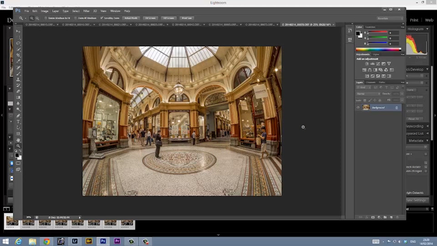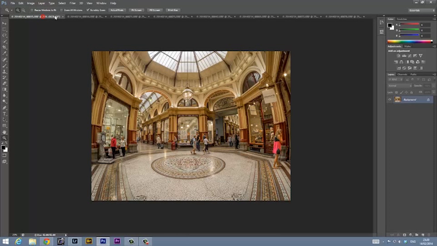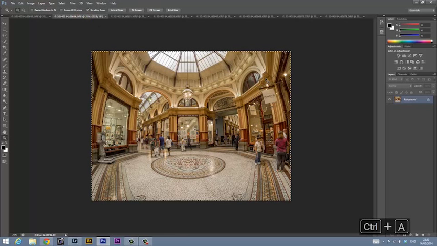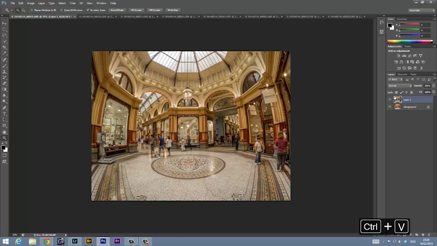So here we are in Photoshop, and it's gone ahead and opened all the images up one at a time. So what we're going to do is we're going to go all the way to the left and select the first image, and you'll notice that there's a background layer already created. We're going to go to each image, do a Control-A to select the entire image, Control-C to copy, come back to the first one and do a Control-V. You'll see that it's pasted in as another layer.